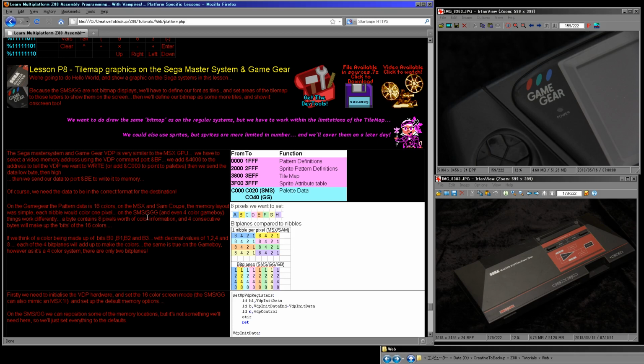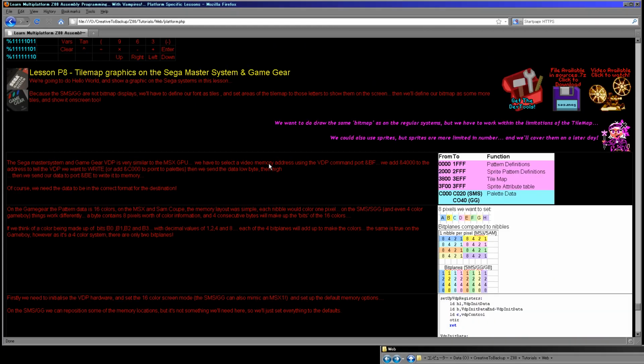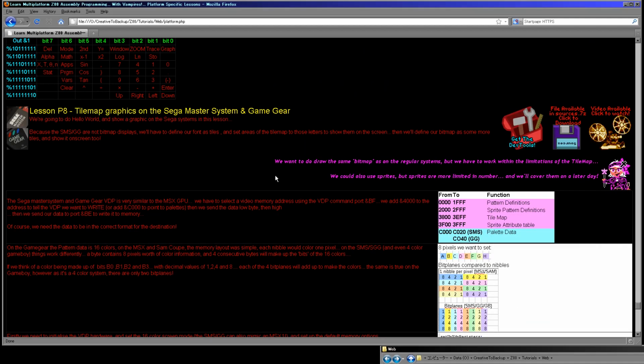The first thing to understand about the Master System and Game Gear hardware is that they use a separate graphics chip like the MSX, and just like the MSX, it's called a VDP. It's actually compatible with the MSX1 graphics chip to a great extent. So the memory of the graphics chip is separate to the Z80's addressable range. So that means we have to use out commands to tell the graphics chip what memory we want to write to, and then more out commands to send data to the graphics chip. Now on the Game Gear and the Master System, it uses 16 kilobytes of memory. So the address range is 0000 to 3FFF.